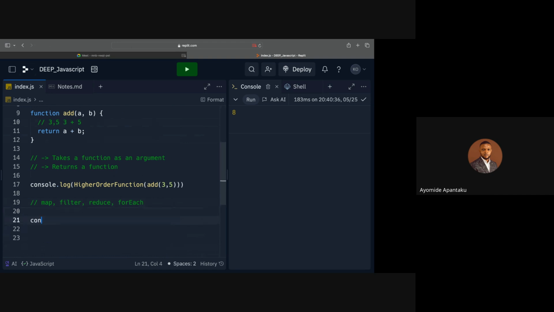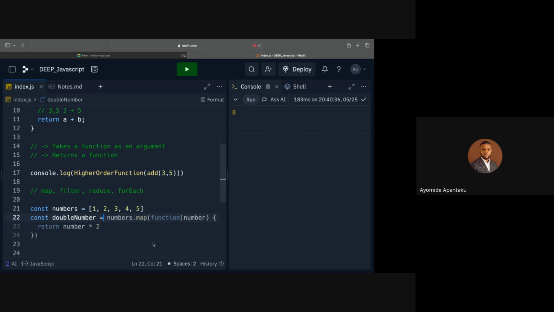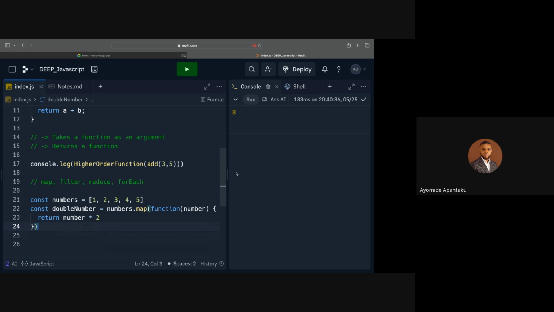Okay, so let's say we have an array of numbers 1, 2, 3, 4, 5. And what we want to do is double each number. So we can do this using the map function. This guy just predicted it for us. So we can do this using the map function.